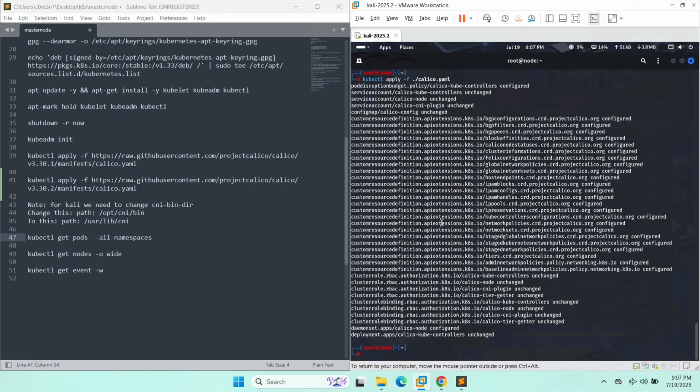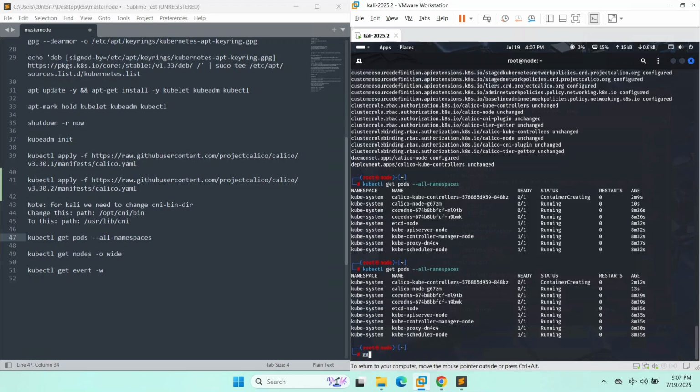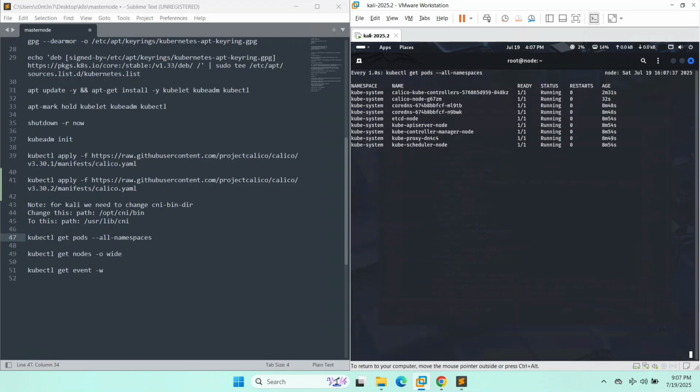Give it a minute or two. You can do watch -n1 inside this, run this command. This command will run at intervals of 1 second. So now you can see everything is running fine. This is pretty much it. Installation of Kubernetes in a single node cluster.